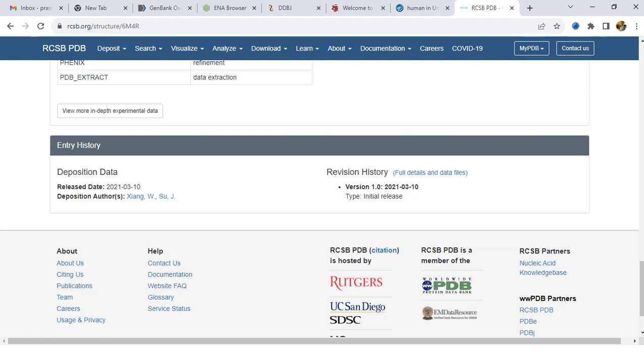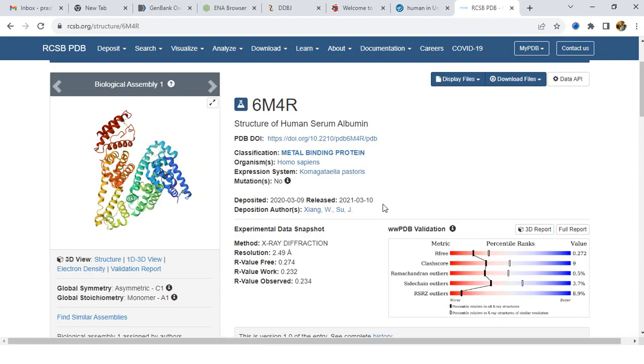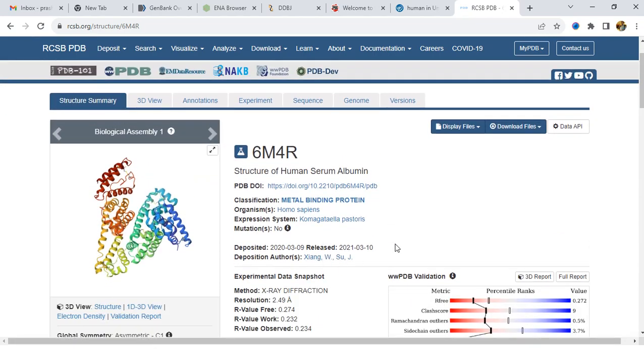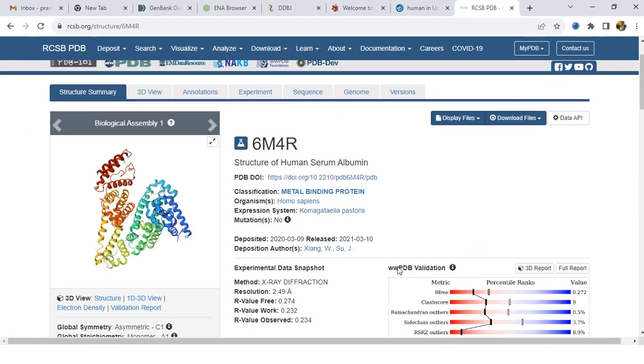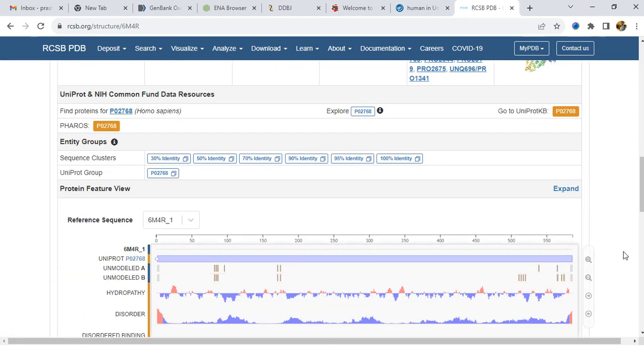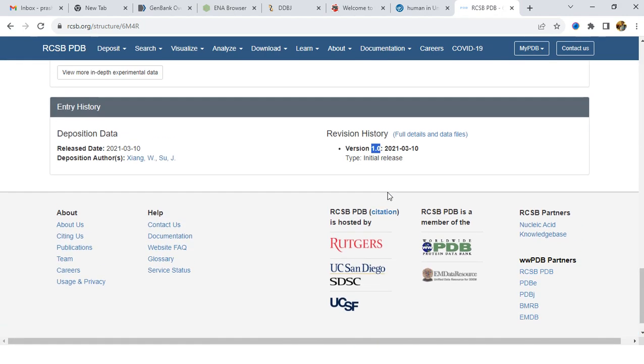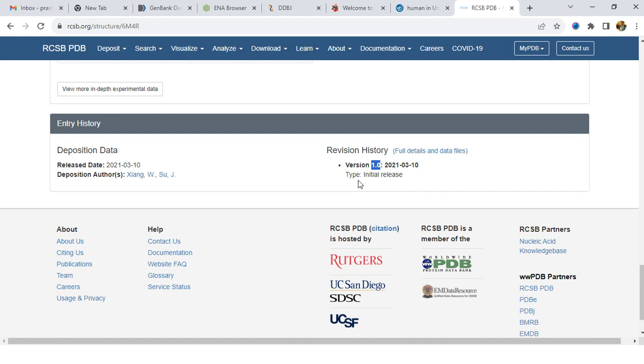So in some structures you will find various entries. Version defined as 1.0 means it is the initial release. Once the authors, those who submitted the data, find there is a different update in this sequence, they will again update the database. So there is not a new entry for this particular protein structure.